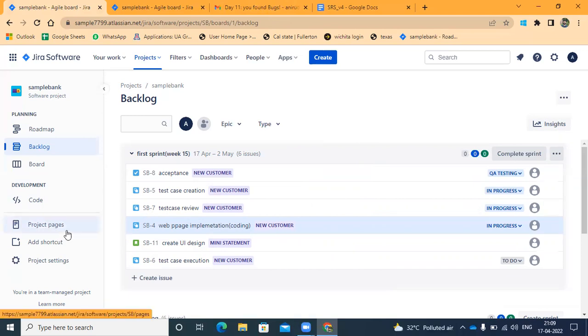You can create epics, create backlogs, create a board and move items around. You can edit the workflows. You will get to know how Jira works.